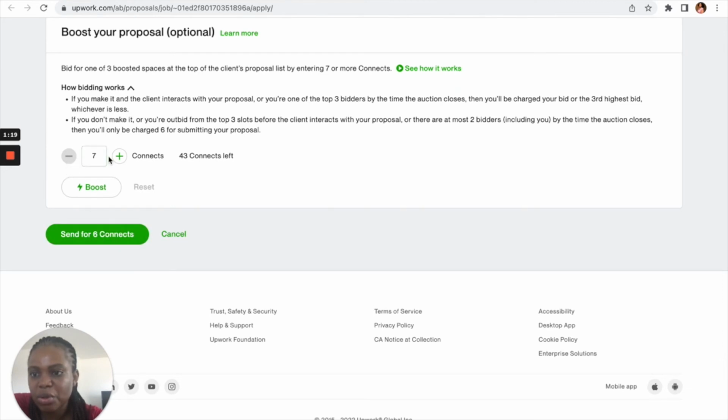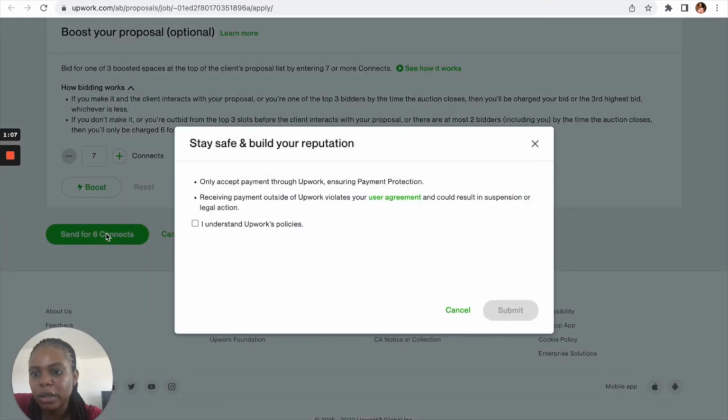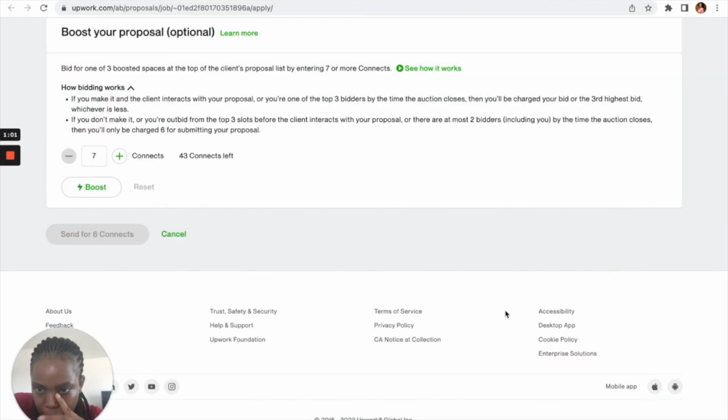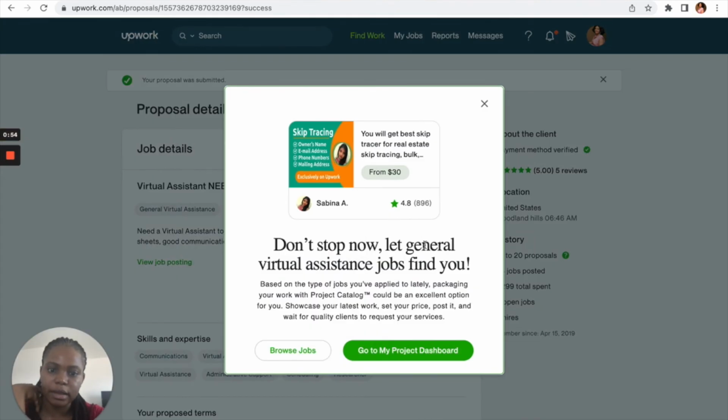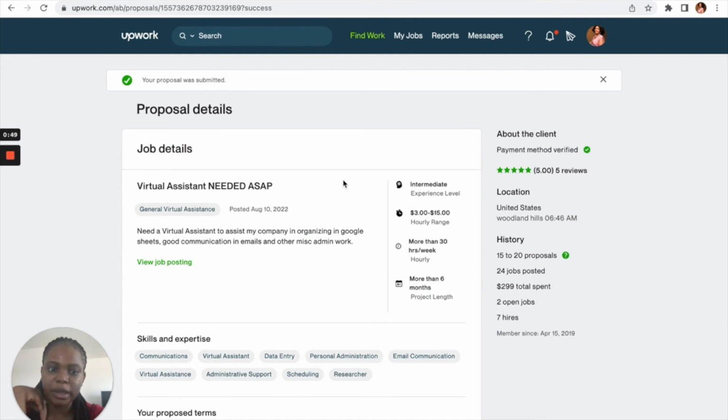You can boost your connects to be one of the top proposals the employer will see. But I don't want to boost this. I just want to send normally because I'm still within the first 10 persons applying for this job. Now I'm sending this. Yes, I understand. And then you submit. So that is it. I've just submitted. I've just applied for a job, and that is how to submit a job proposal.